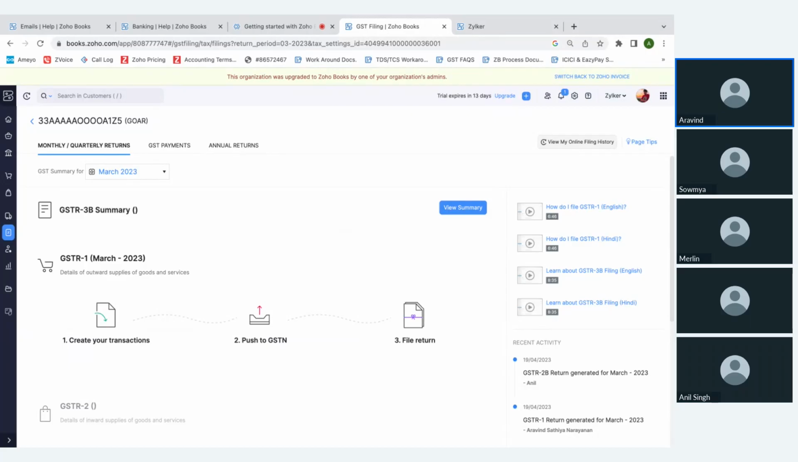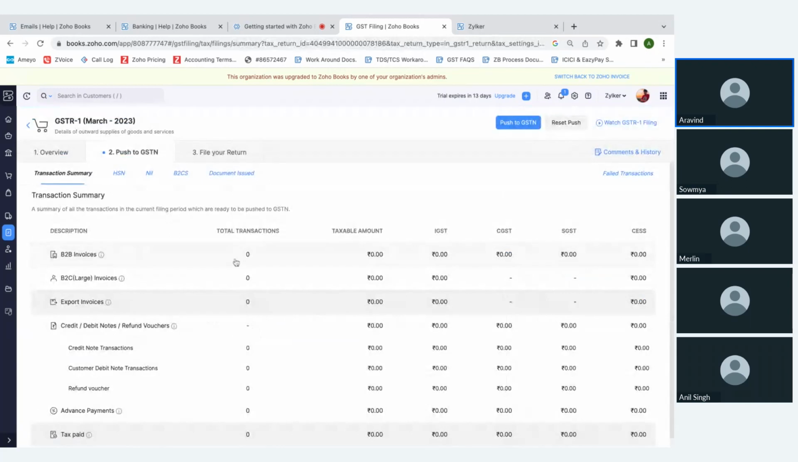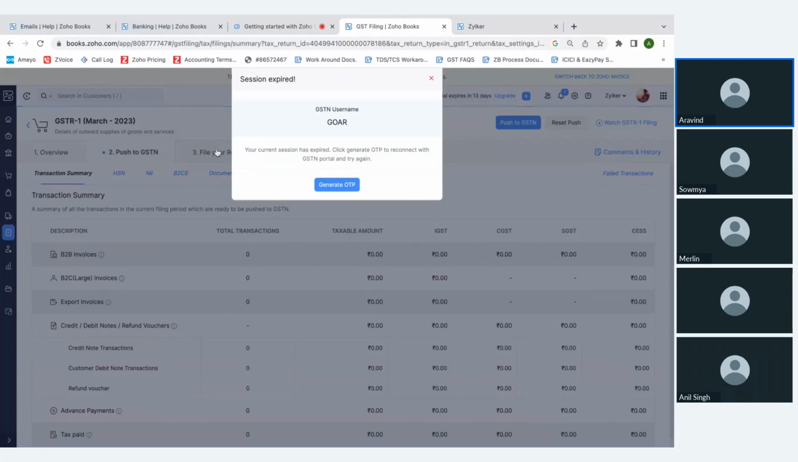In order to push and file your transactions, you can go to the GST filing module. Here you'll be able to view the option push to GSTN. On selecting push to GSTN, the data will be pushed from Zoho Books to the GSTN portal, and you'll receive a notification or a mail once the data has been successfully pushed to the portal. Once the data has been pushed, you can select the option file your return so that you'll be able to file your returns directly from Zoho Books.